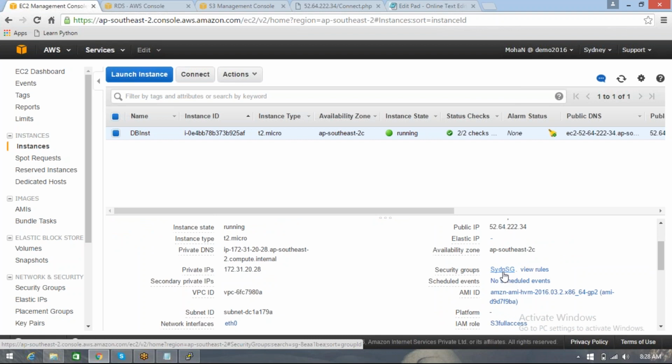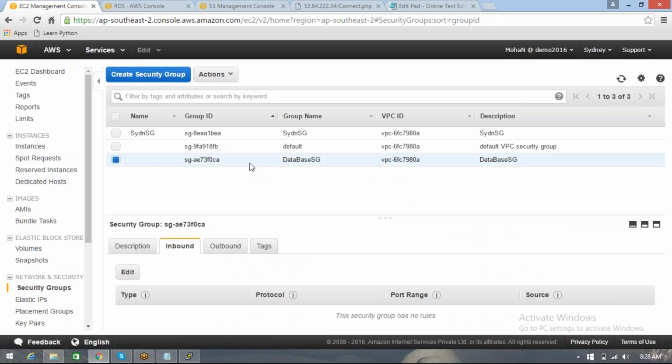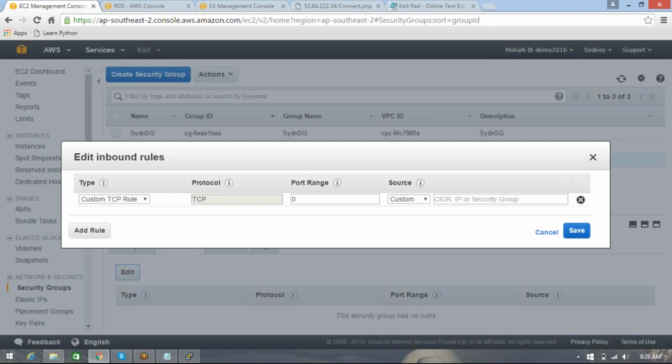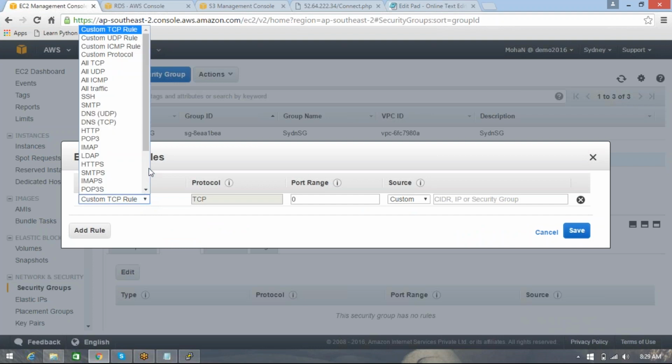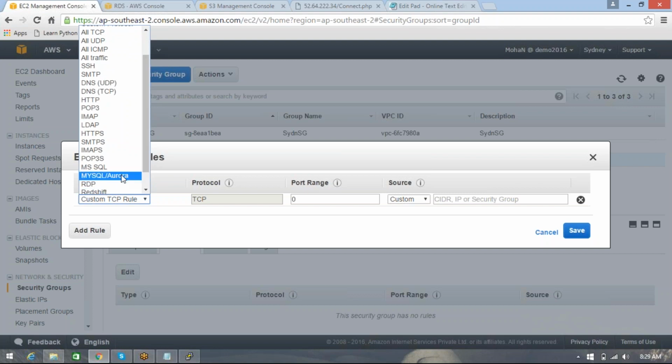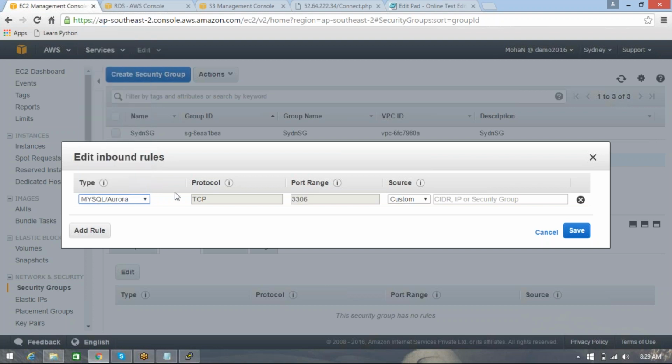So we have Sydney SG, that's nothing but the Sydney security group for the EC2 instance. Now let's go to the security groups and edit the inbound of the database security group which we have assigned to our database. The port number 3306 should be there, right? Via PHP, only on 3306 will we be able to do that. So we provide MySQL or Aurora, anything. Automatically it has come up as 3306.